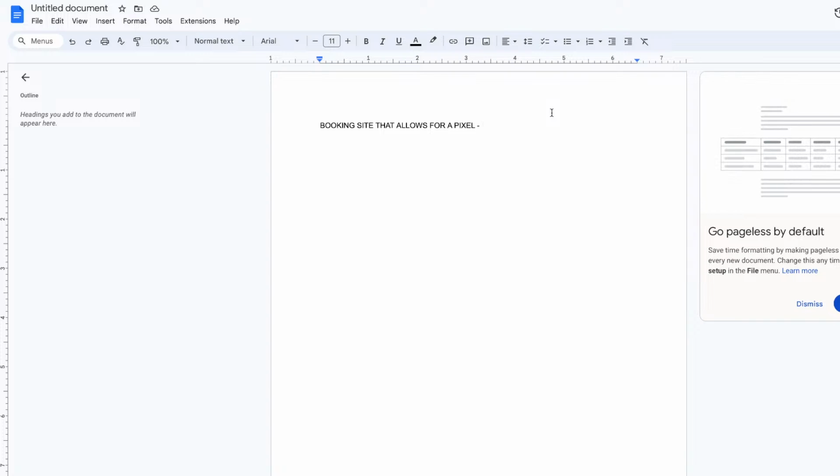So if you have a booking site that allows for a pixel, your ad objective is going to be leads or sales, depending on how your conversion event is set up. I'm going to show you this inside of the ad account, but I just want to be clear on this. If no pixel, you would do engagement ads.